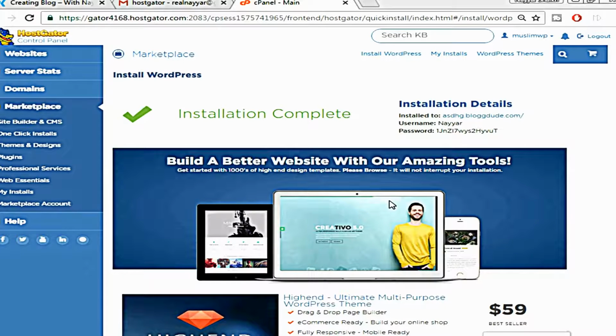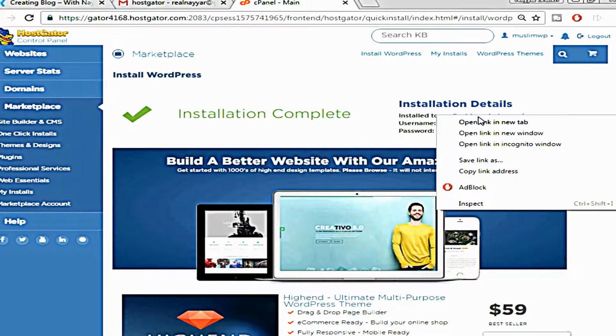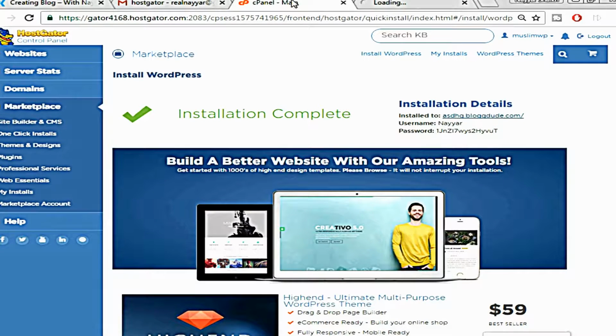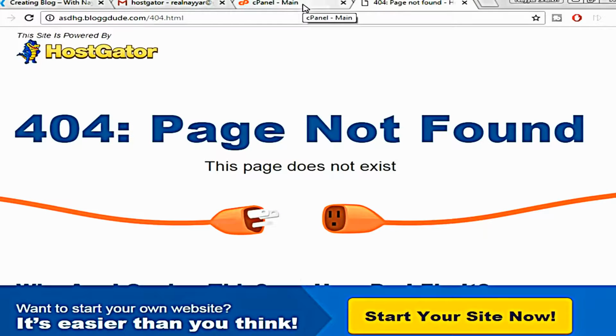Okay guys, so as you can see, it says installation is completed. You're getting the install domain, username and password. So just click on this link and open this link in a new tab. It shows a 404 page not found. Don't worry, this is really common because WordPress has not yet been installed on this domain, so it takes some time, around 4 to 5 minutes. So just keep on refreshing the page. Once you get it, we'll continue.